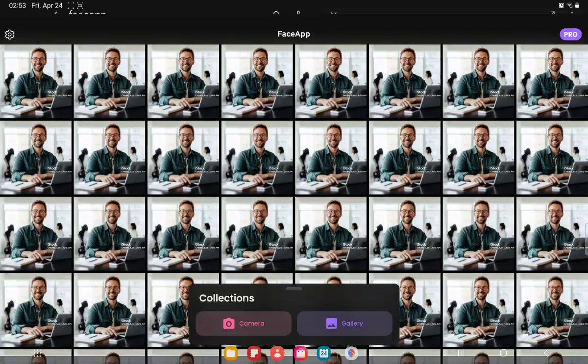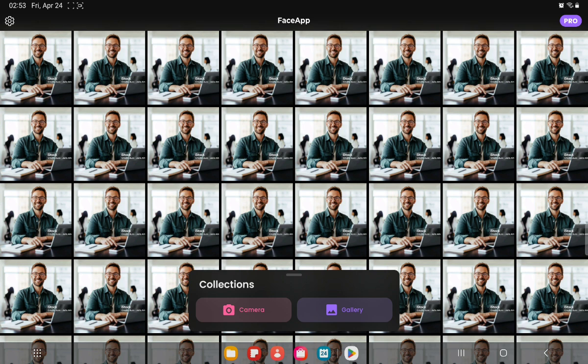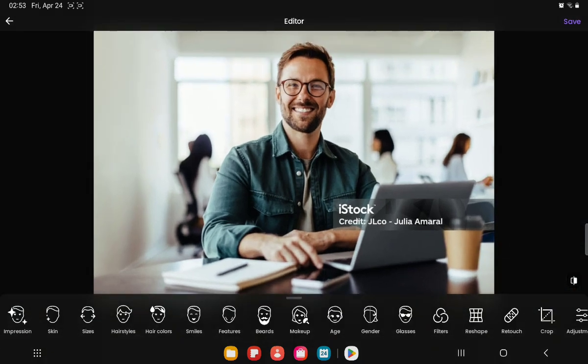Now you're gonna launch the app, and after you launch it, make sure you grant the application access to your camera and gallery. After that, you're gonna either take a photo of yourself or upload an already existing photo. Make sure to pose for the camera so it can recognize your face. Now after that, you're gonna choose this picture right here.